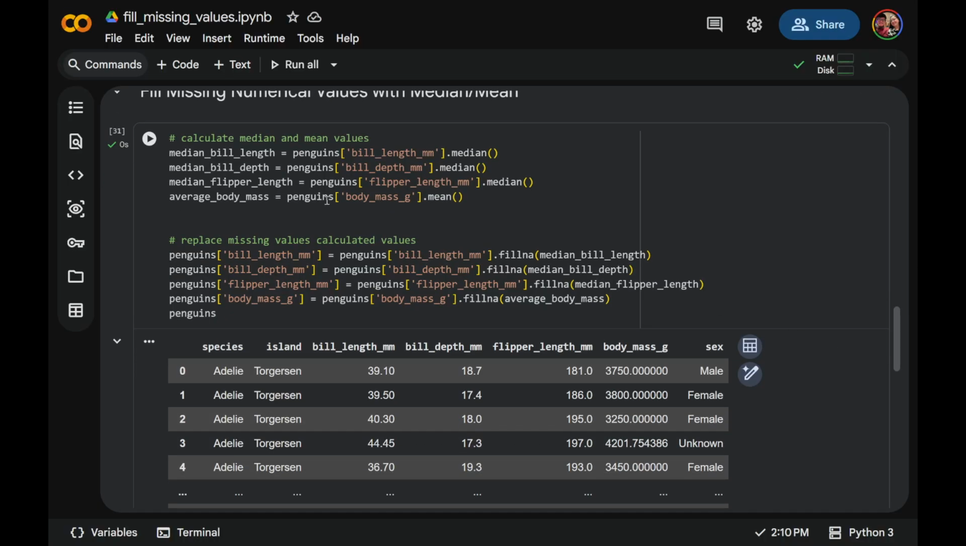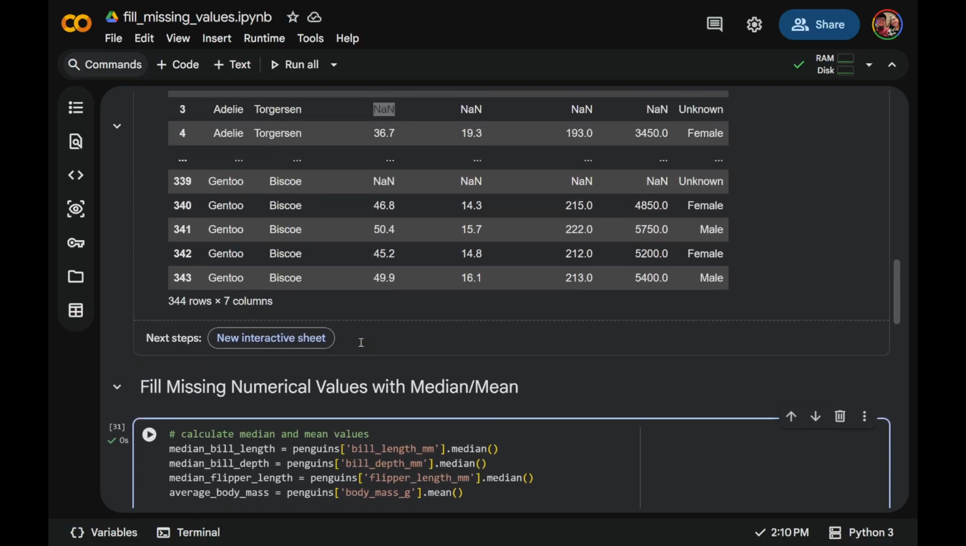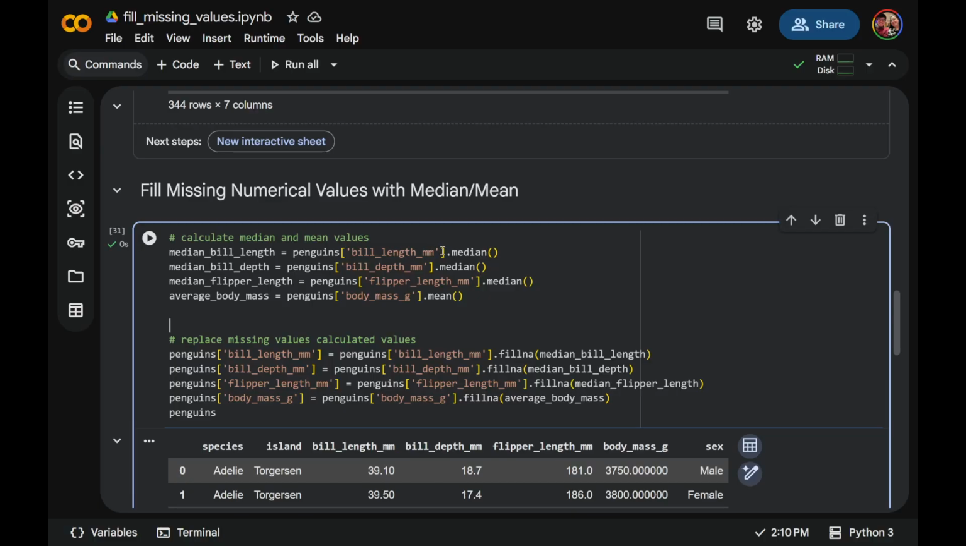So numerical values. The first thing you're going to want to do when we're calculating and imputing here, filling in with the median or means, is figure out what those are. What I have here is 4 lines of code that go through and calculate whatever we're going to do. So for our bill length column, we're going to fill in the missing values with the median. So I have a new variable here. I'm going to call it median bill length.